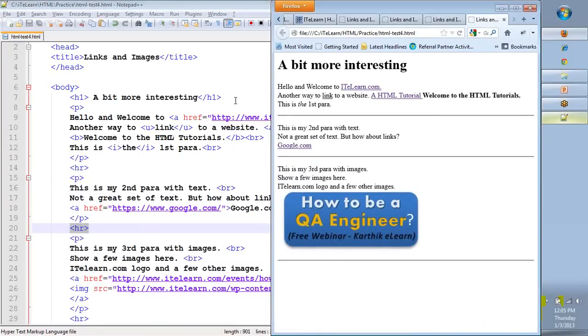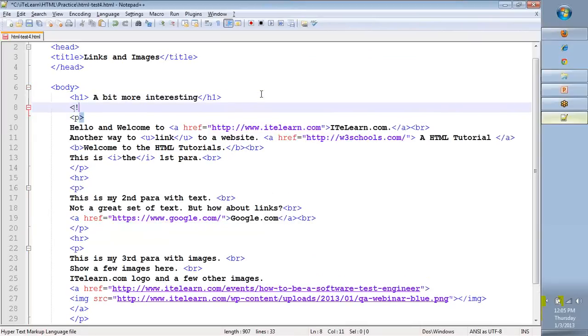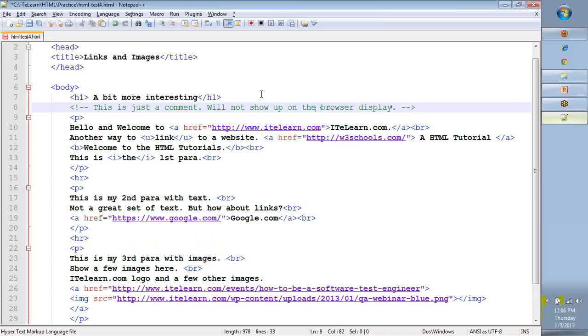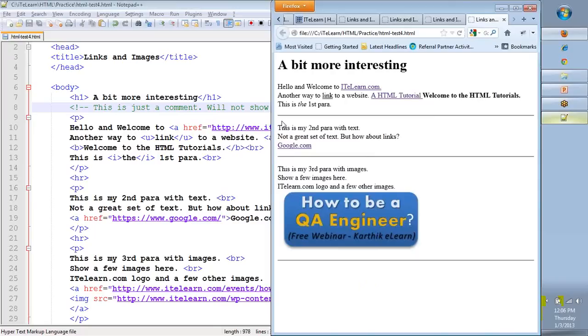All right. You could also do something called as comments. Comments are something that you want to see, but not displayed on the browser on the visual side. Okay, this is just a comment, will not show up on the browser display. All right, so anything that you want to have as comments, you can put it in there. You see automatically the color also changing on Notepad++. It has become green. You start it with a less than symbol, give an exclamation mark, 2 hyphens, end it with 2 hyphens, and a greater than symbol. All right, save it and look at what it will show.